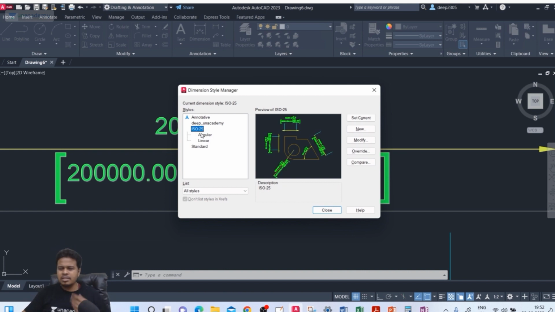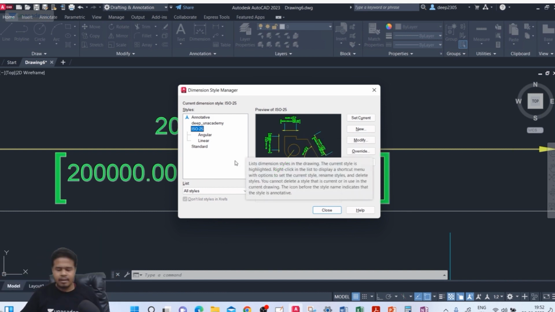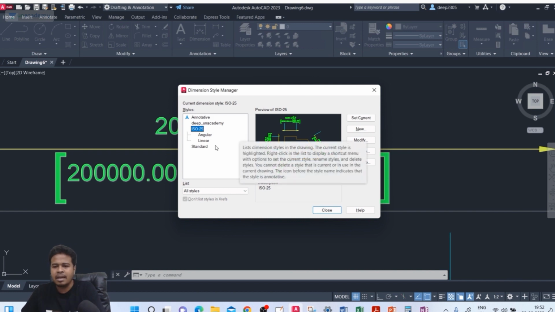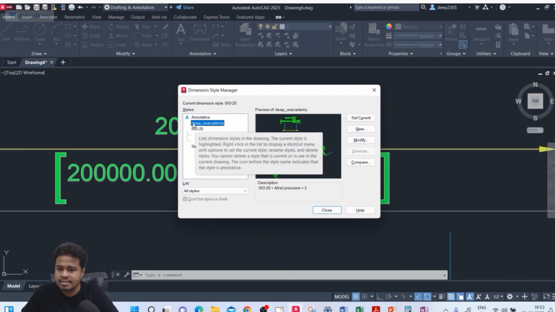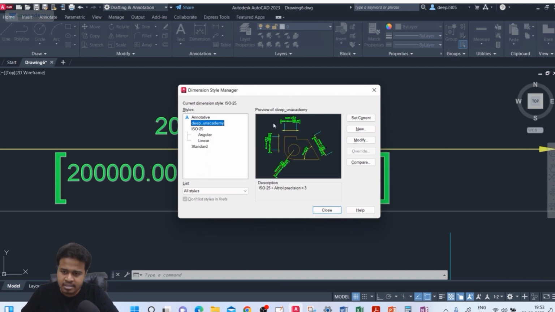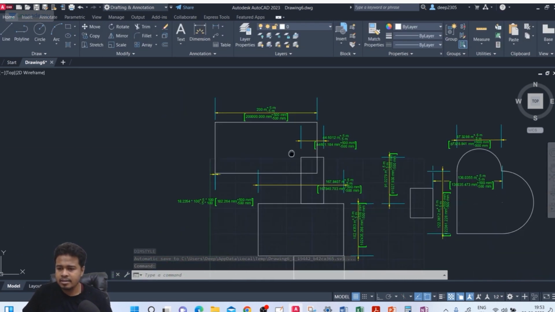So mostly we create different dimension styles for different dimension things like linear, angular, like that. I will show you with some example, so this will be very much clear to you. Like Deep an Academy linear, Deep an Academy angular, like that we can create. So that will be more easy to use. Suppose I want to set current this Deep an Academy, so select this Deep an Academy and set current like that. I hope this is clear. Okay, exactly.